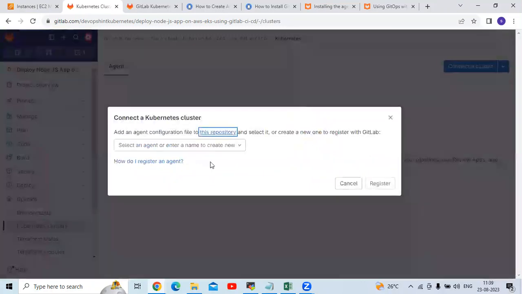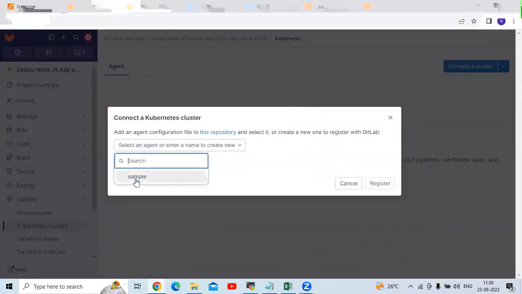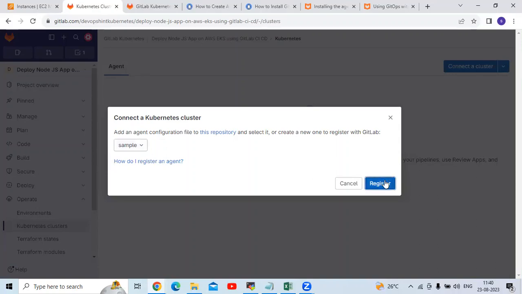Click on connect to cluster and let's check the drop down. Now as you can see, sample. Why? Because sample is our EKS cluster name, and sample is our agent name also, right? Before creating, there is no cluster, it's empty. Now we have created our cluster. If I click on this drop down, there is a sample file, right? That means our agent name. So click on this, select and click on register.